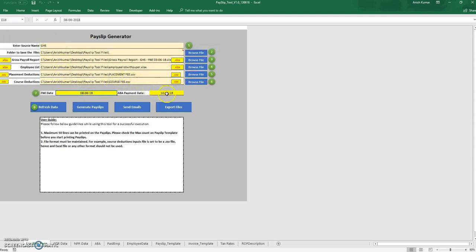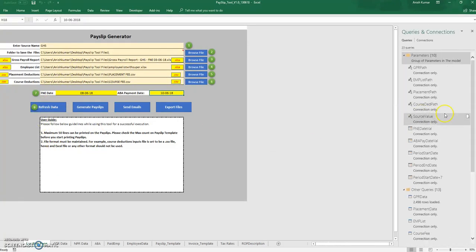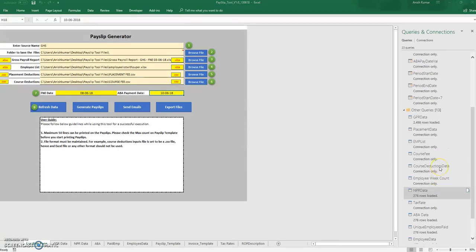Then you have the FNE date and this that you can fill. After that, you can see that there are four buttons to run certain tasks. After making your selections, you can simply click on refresh data, which will load the information from all these input files. And when you do refresh data, it is going into the queries and the connections or the transformations that we have done, and it is refreshing all these queries.